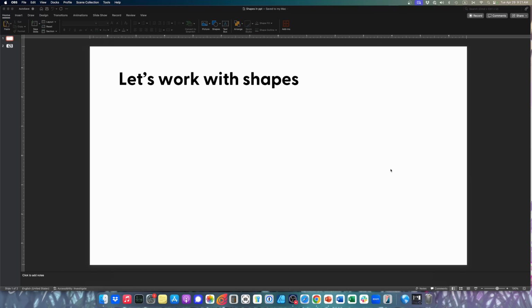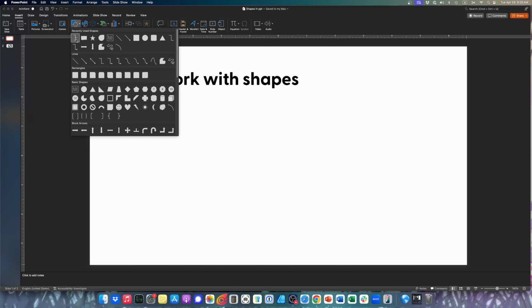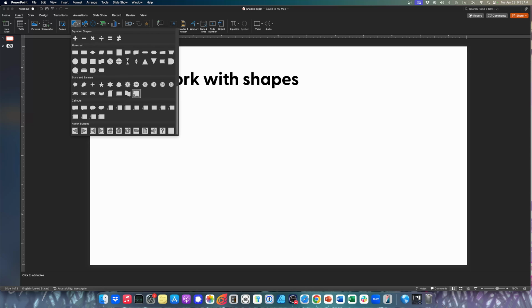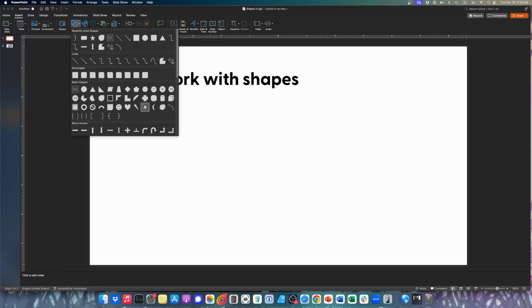So let's get started. First, I'm just going to add a bunch of different shapes, and then we're going to talk about some differences in features between those. You can find the shapes in the Insert tab, and there's the shapes icon. When you click on it, you may have already used this, so you're probably familiar with this step, but you have a drop-down menu of different shapes that you can choose from. So let's just go ahead and add a few that we're going to work with today.